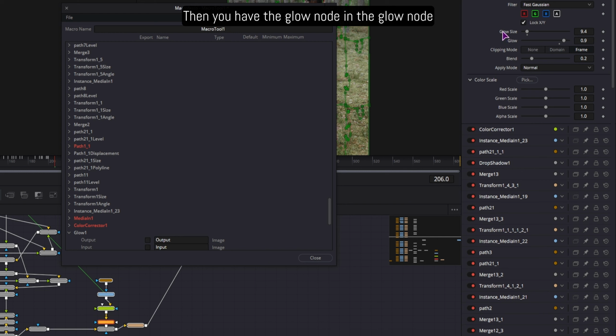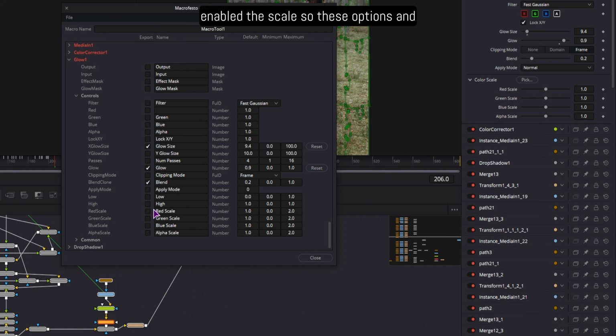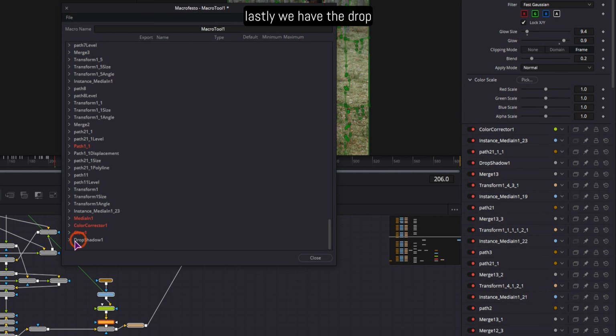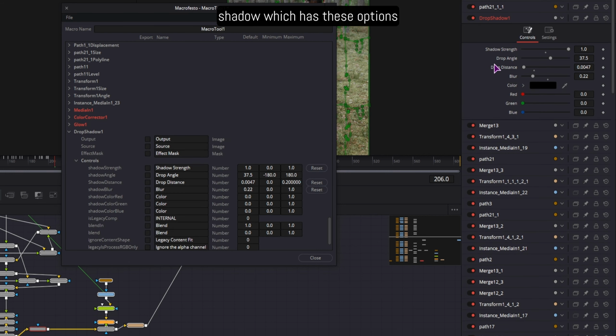Then you have the glow node. In the glow node, I have enabled glow size, glow and blend. I have also enabled the scale, so these options. And lastly, we have the drop shadow, which has these options.